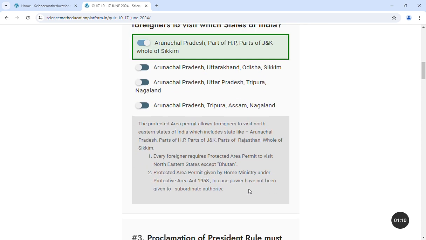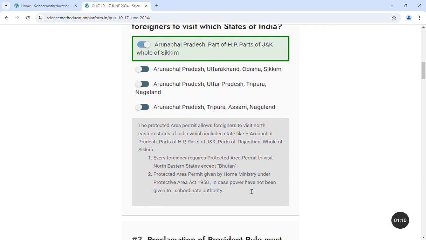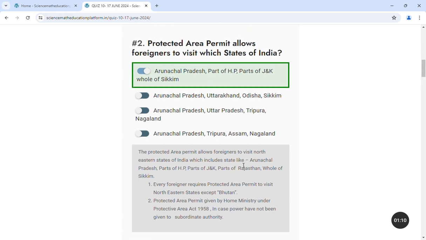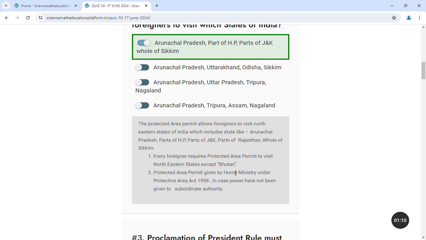So the protected area permit is required by every foreigner except for the citizen of Bhutan. So here it is a very important provision. You must note this because this type of abnormality in one or two provisions is very important, where one country is left behind, and that country becomes very important because the citizen of Bhutan doesn't need a protected area permit to visit these four northeast states and other states which are under this act. So very important. Bhutan.